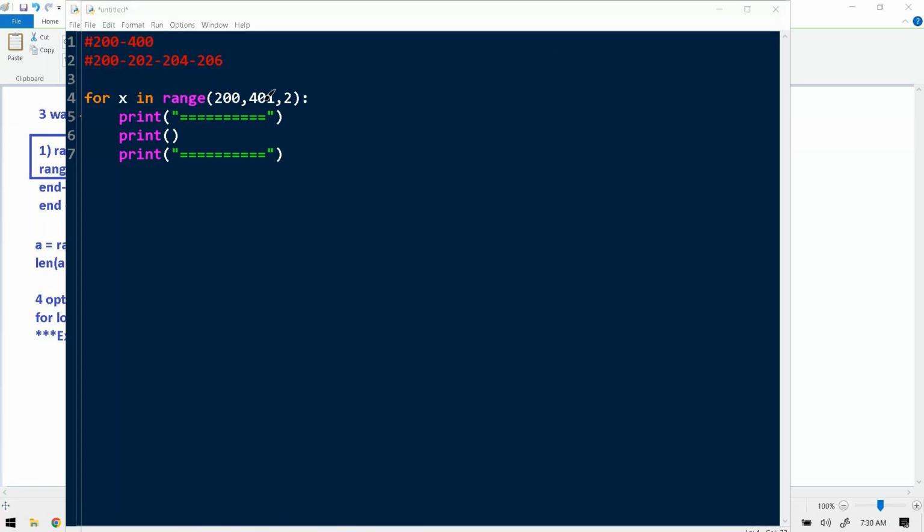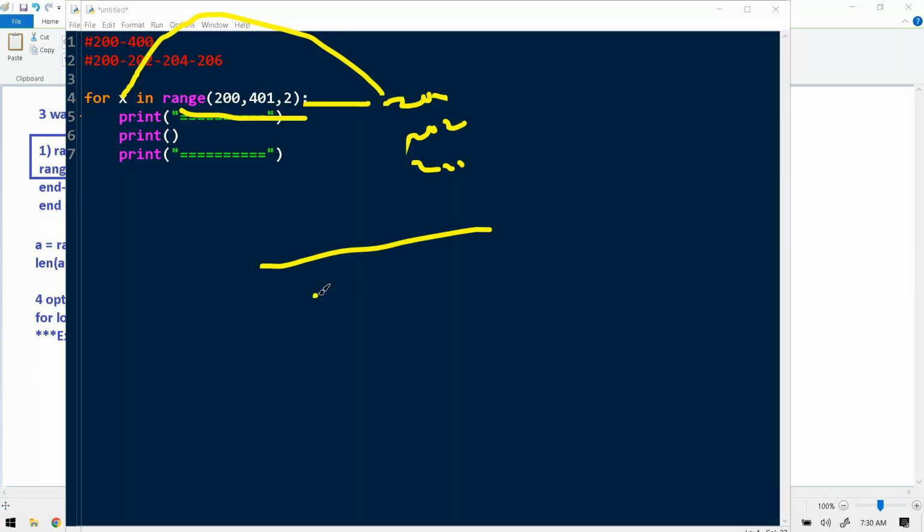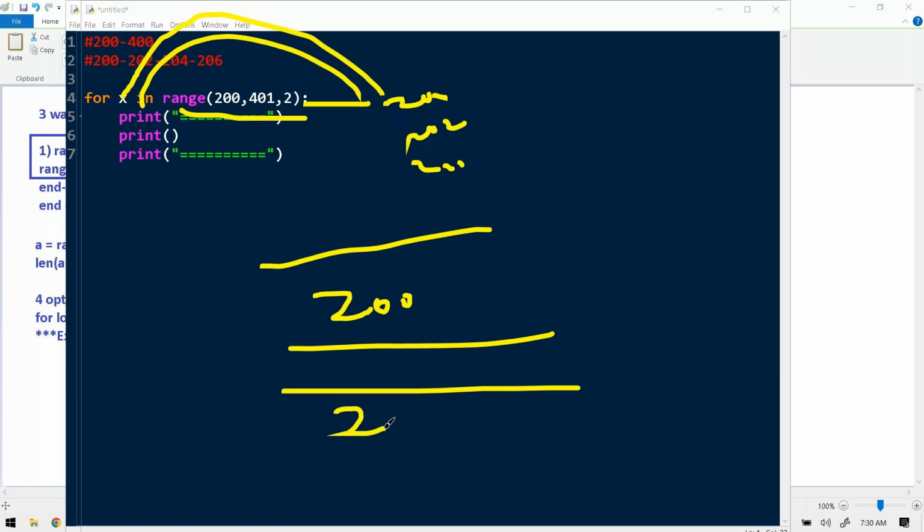First time 200 will come in this one. 200 will be loaded into X. First, this statement will come. It will print 200. Next time, one more line will come, 202, this one. So every time this approach will work.